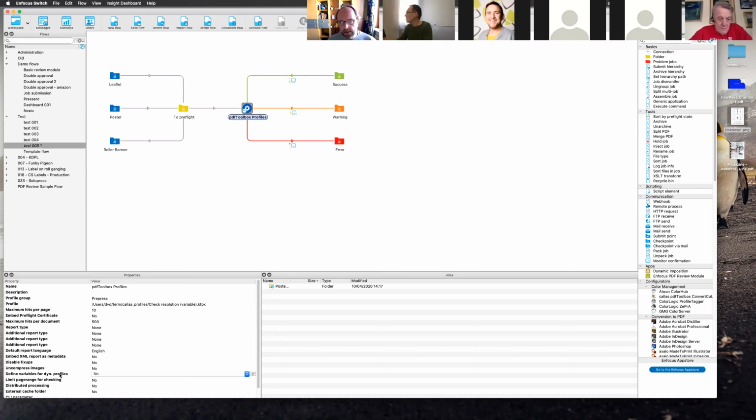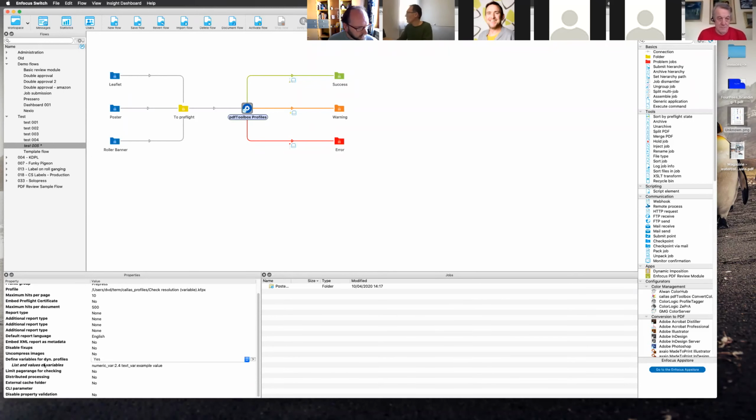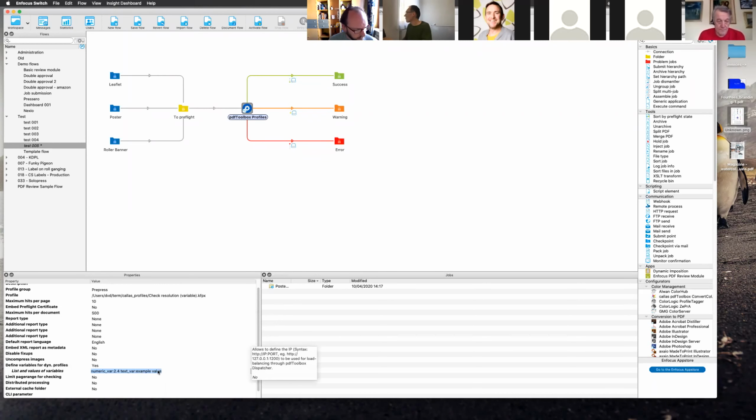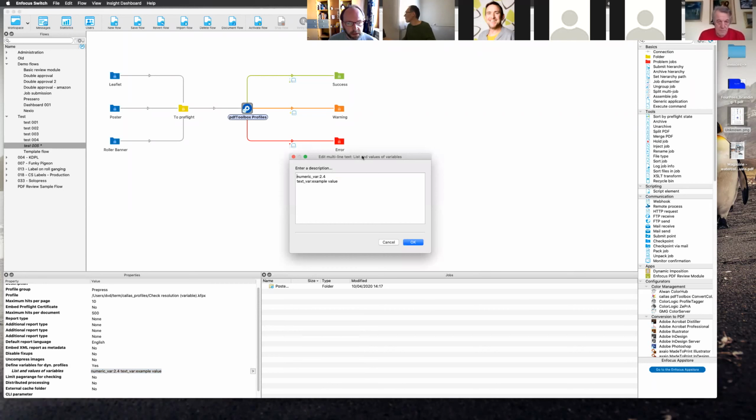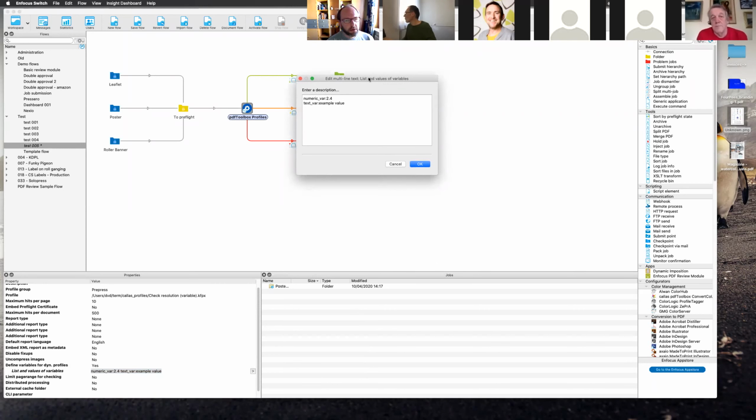A dynamic profile is a profile that uses at least one variable inside, like the one we just created. And instead of saying no, which is the default, I can set that to yes. And then you can see that we get an additional property here, which is list of variables, and it has some value in there already, which is an example. So we don't want to leave that in there. And I'm going to add a multi-line text to start with. And this shows you the format of what is expected.